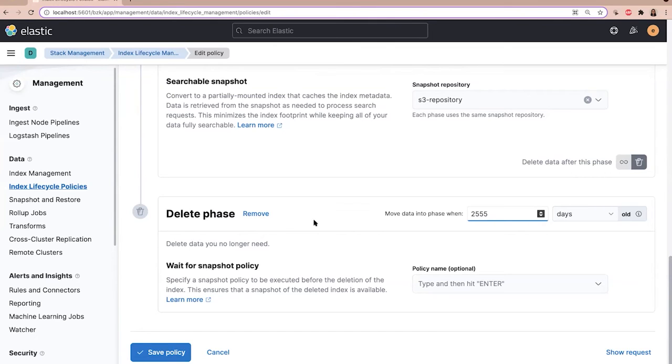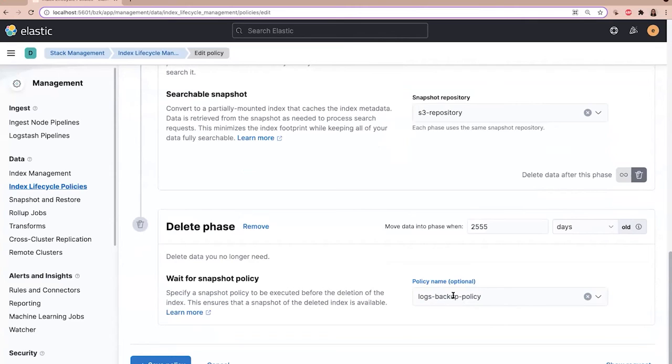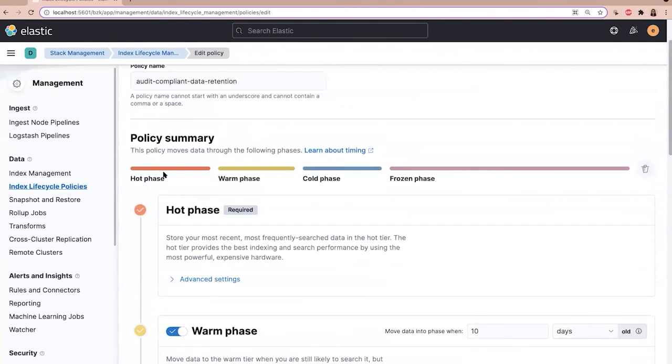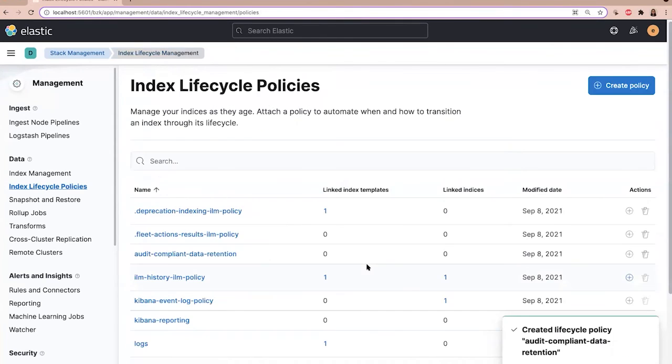And so now, if you want to create a backup of your data, you can do it right here by selecting a snapshot policy that will create a backup of your logs. And remember, the snapshot here is not the same as the searchable snapshot that we used in the frozen phase, because the snapshot created here cannot be searched. But if necessary, you can restore the data from this snapshot back into your cluster. And now, as you can see, the audit compliant ILM policy is configured. So we can just click save, and we are done.